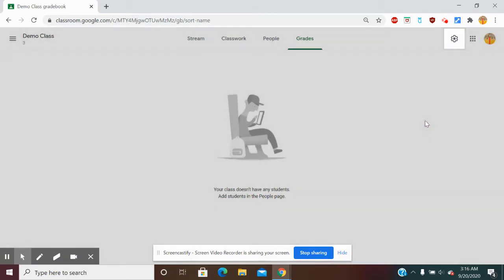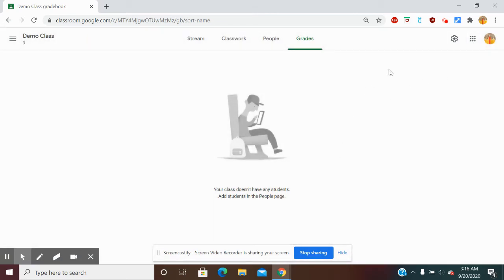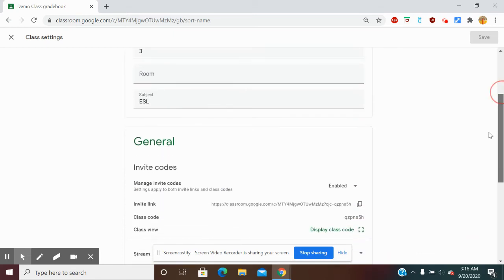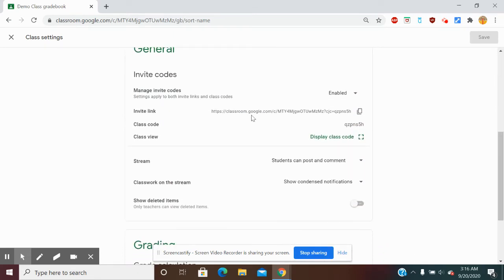So I'm going to now set up my grading system by going into settings. I can change information here if I want to. I have that option. I have more options here to work with.